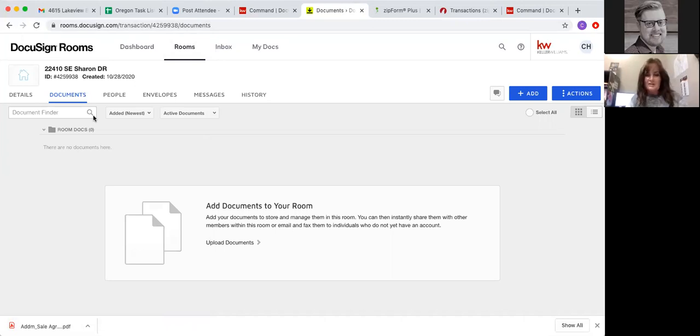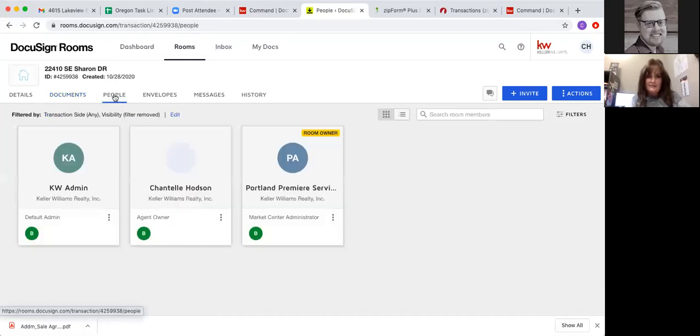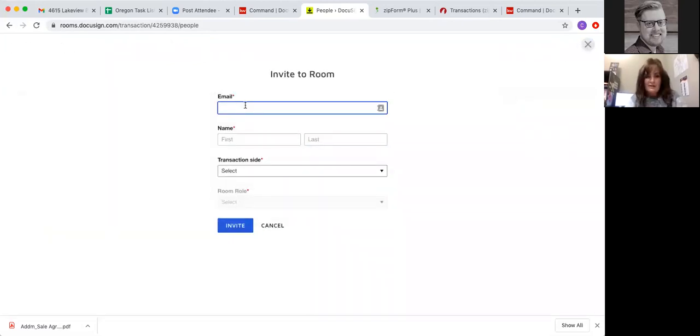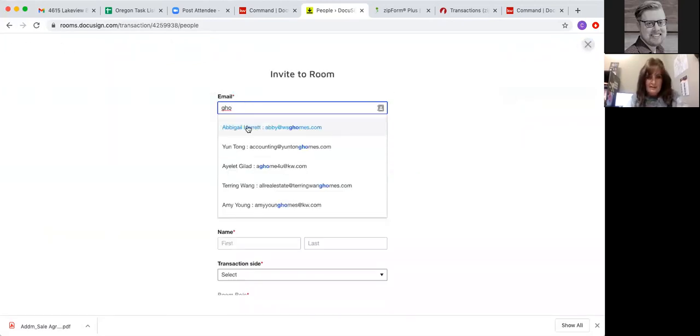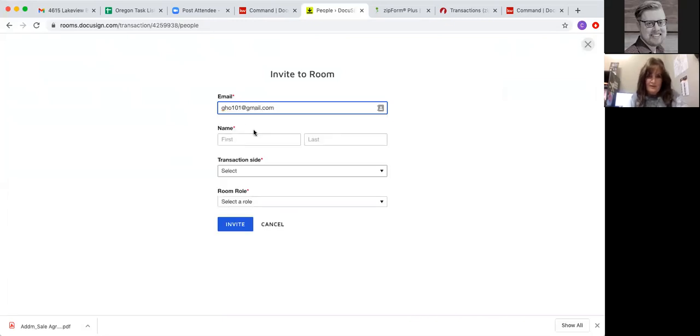So this is Docusign. If you've used Docusign before, it looks very similar, if not exact. First thing that I would do in writing an offer, come over to your people button. And this is you. This is the office. You're going to invite a person in by putting their email in. If you've used them before, it usually remembers who the person is. So you can click on them and it will autofill this.